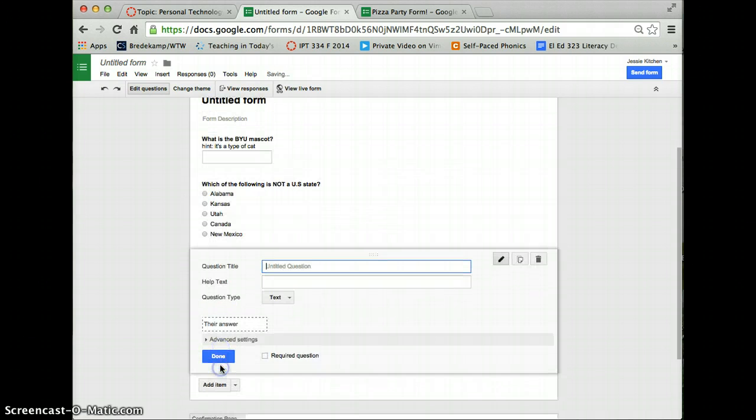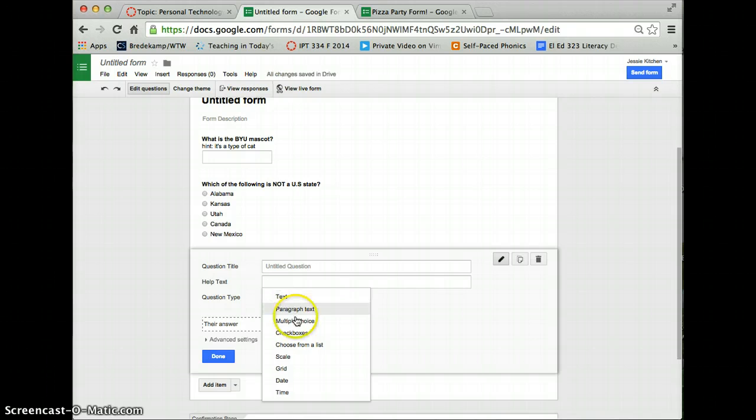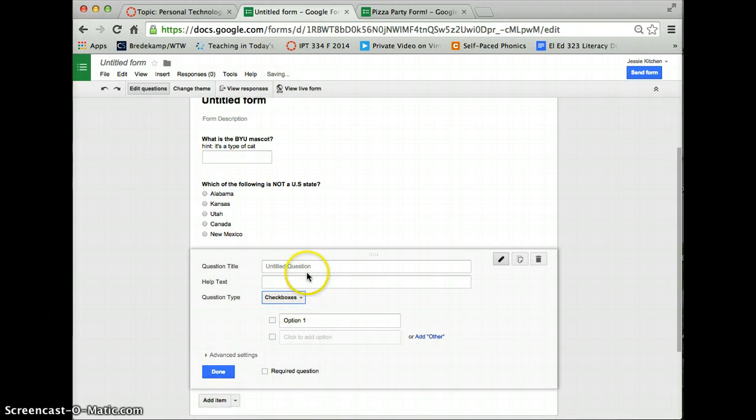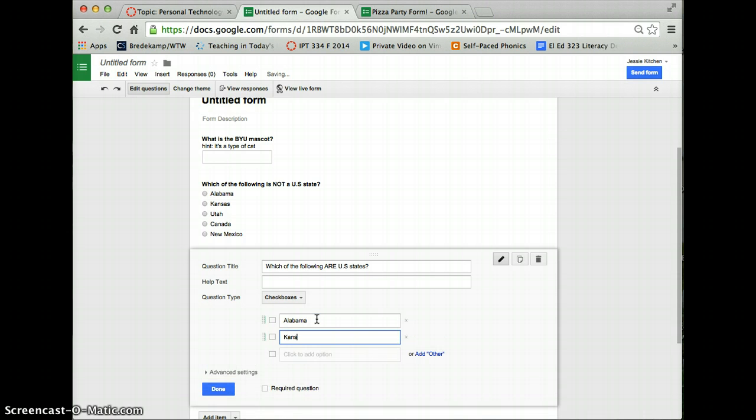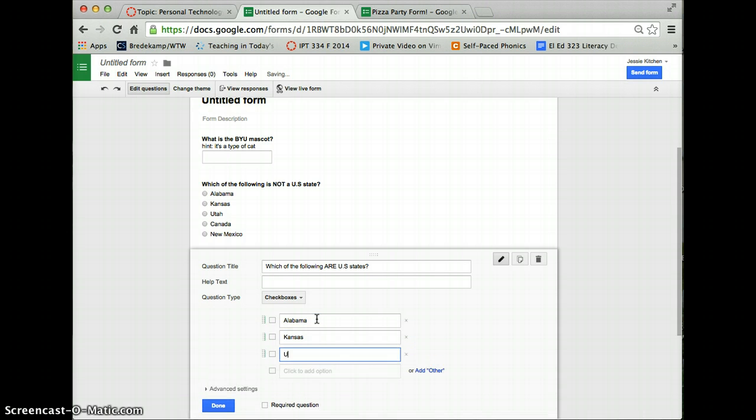Another type of question is check boxes, which allows them to select more than one. So you could say, which of the following are U.S. states? And in this one, you could list multiple states, and they could select all those states. You get the point.